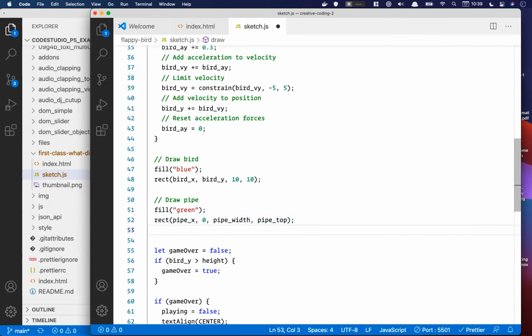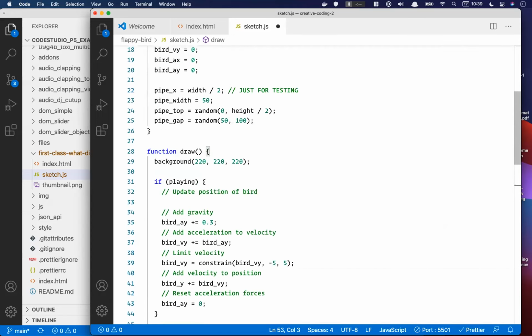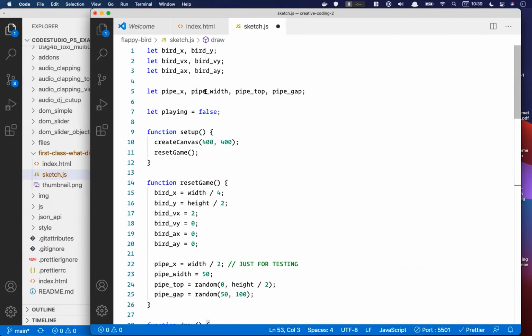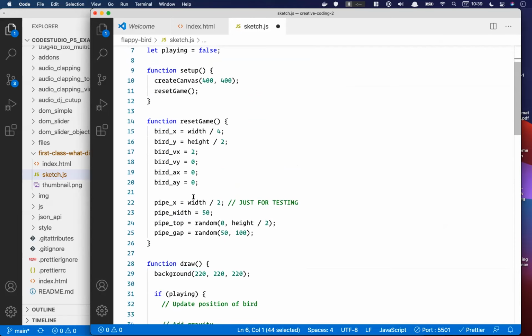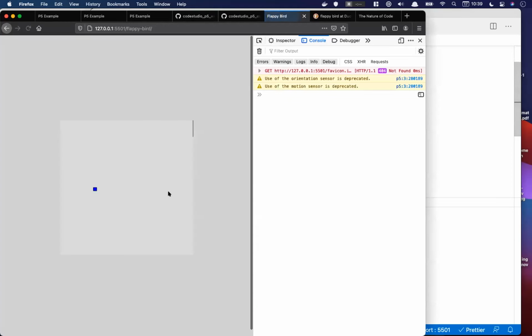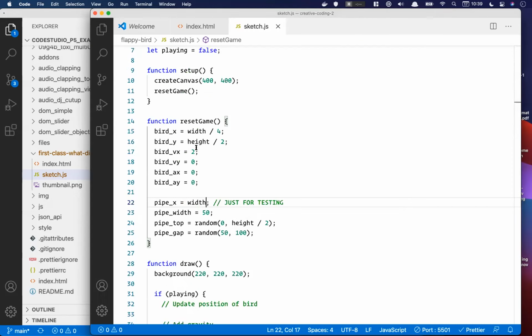Does it work? No, nothing. Okay, there's 3 things that we need to do. We need to define these things here, make sure that they're correct. Pipe X, pipe width, pipe top, pipe gap. We set our pipe X to width divided by 2 in this case. If this is just set to width, as I said before, then you won't see it because it's off screen. So that's why I have width divided by 2. Then I have the width of the pipe, so the size of the pipe itself. Then I have top, which can start at 0 and go to height divided by 2.